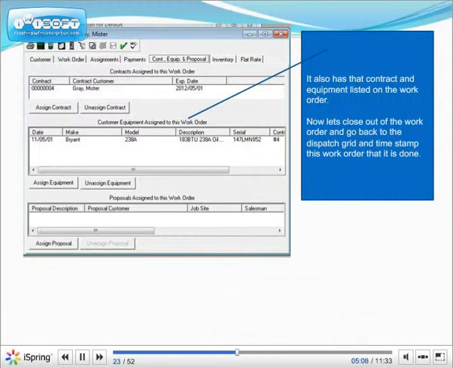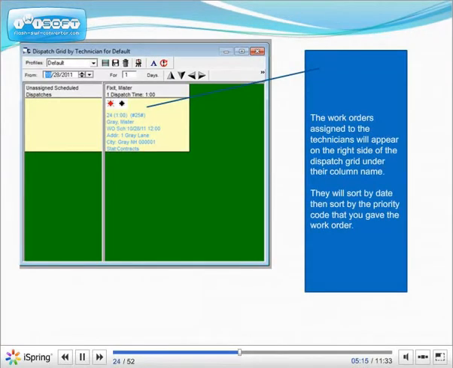Now let's close out of the work order and go back to the dispatch grid and timestamp this work order that it is done. The work orders assigned to the technicians will appear on the right side of the dispatch grid under their column name. They will sort by date, then sort by the priority code that you gave the work order.